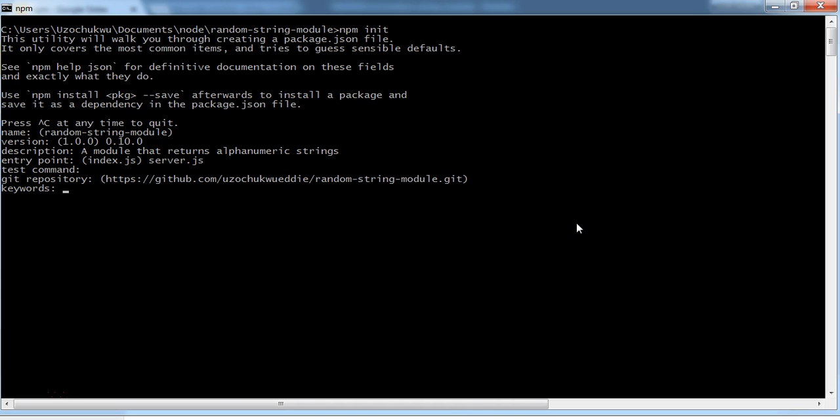Then the keywords. Now you need to add some keywords so that when users want to search for a module that can solve a particular problem, like generating alphanumeric strings, then when they type in the keywords, whatever keywords you add can allow your module to be displayed on the search page. So for this, I'll just add string, something like random. I can add crypto, even though we are not using any crypto module. Also, I can add characters. So these are just the keywords I'm adding. You can add as many keywords as you want.